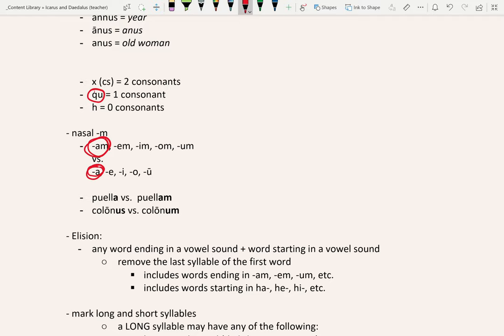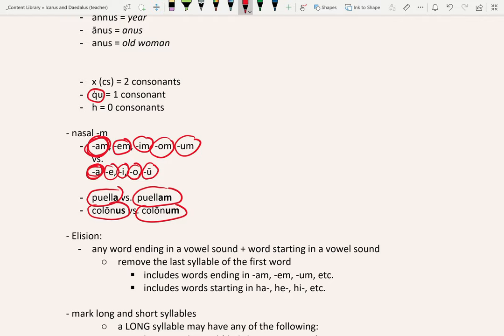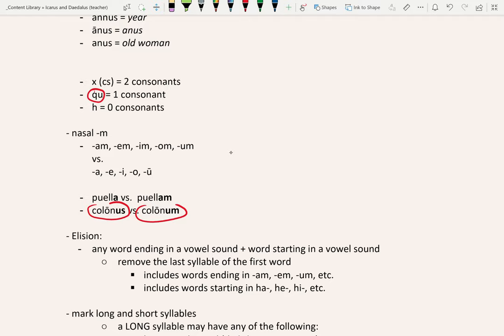We can do the same thing with the other vowels. So starting with em, im, om, um, versus a, e, i, o, oo. I make it a long oo because there are no words that end in a short u. So we can contrast the nominative and the accusative this way. Puella versus puellam. Colonus versus colonum. The um and am are what the accusative case should really sound like.